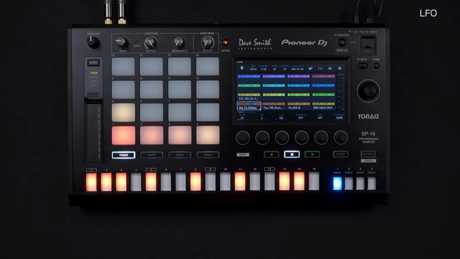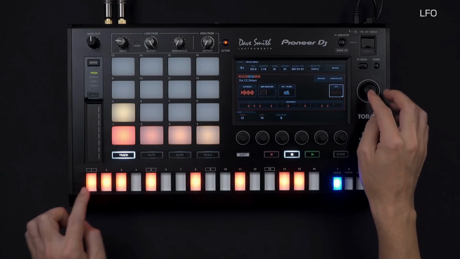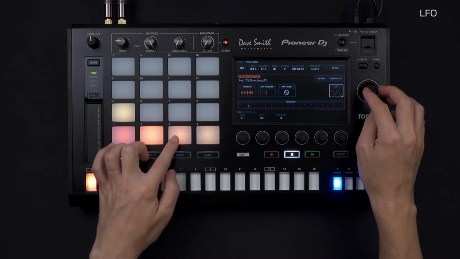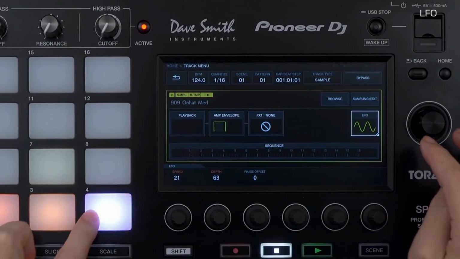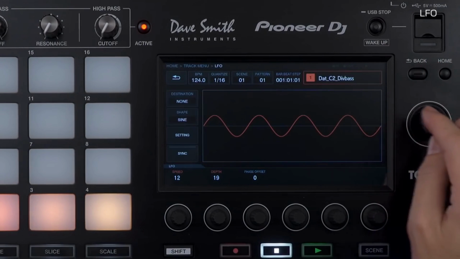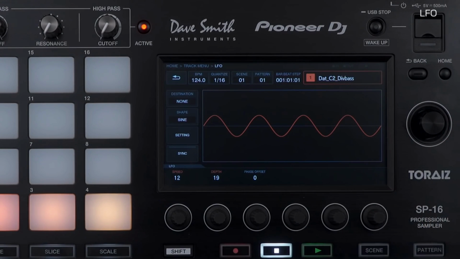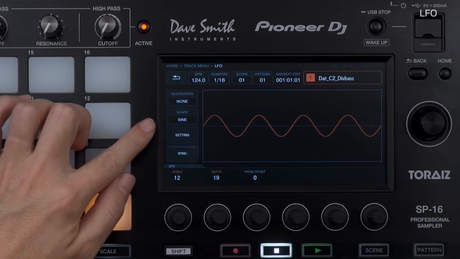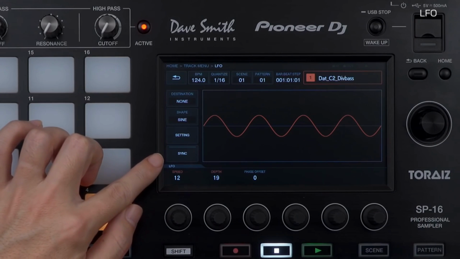The LFO available on the SP-16 enables automated modulation. Each track has one LFO unit. You can adjust the LFO settings by tapping the LFO icon. In this screen, you will see the signal waveform of the LFO, destination, shape, setting, and sync button.